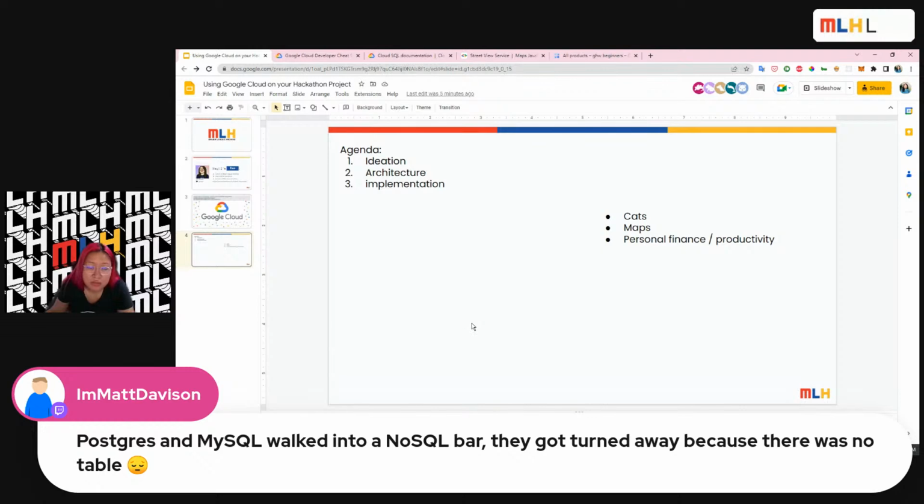Cat shelters. You could use a map for cat shelters. Who knew cats could be like a difficult topic to narrow down? I would love to hear other folks' ideas.